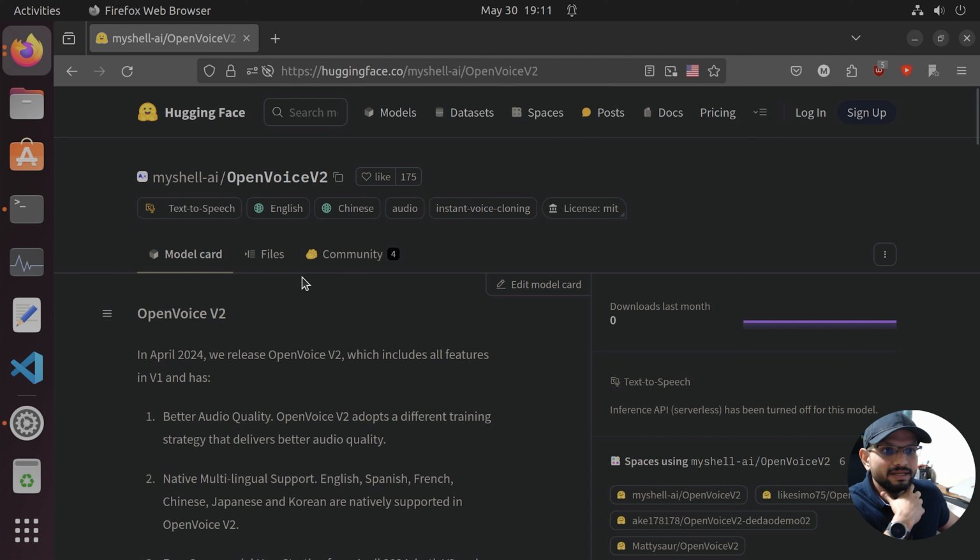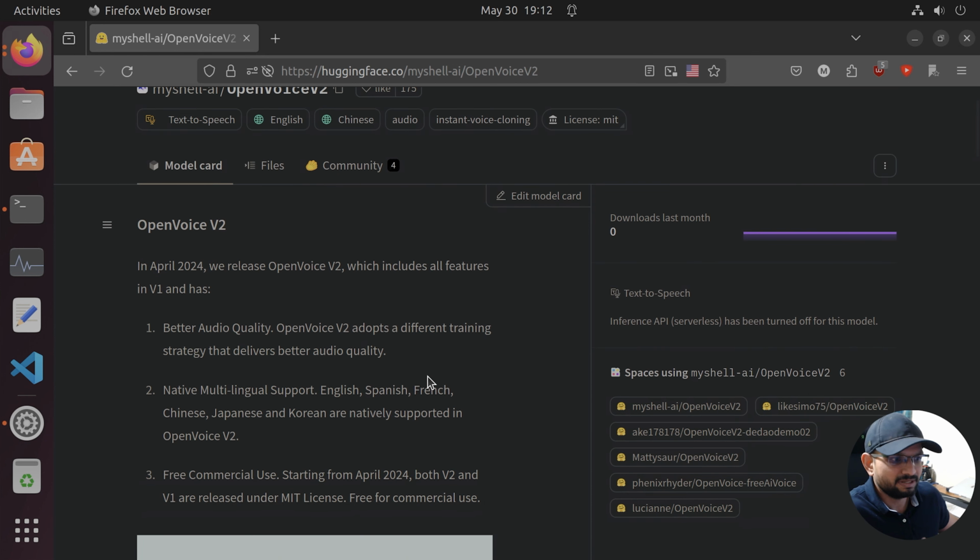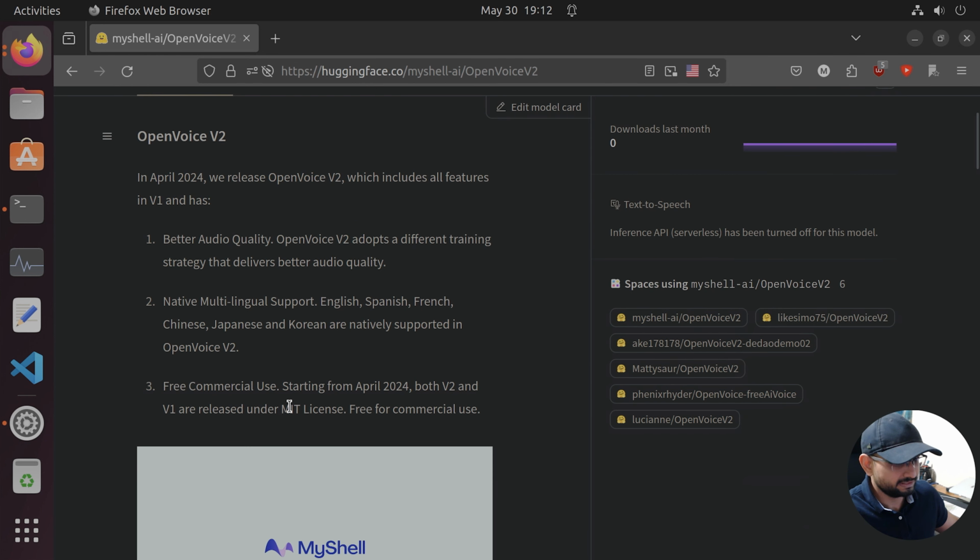So we are here for OpenVoice V2, right? That is what we want to install. This is coming from My Shell AI. And this is pretty cool. This was recently released in April 2024, and it includes all the previous features from V1, which they claim to have better audio quality. It is pretty good. Native multilingual support, that's nice too.